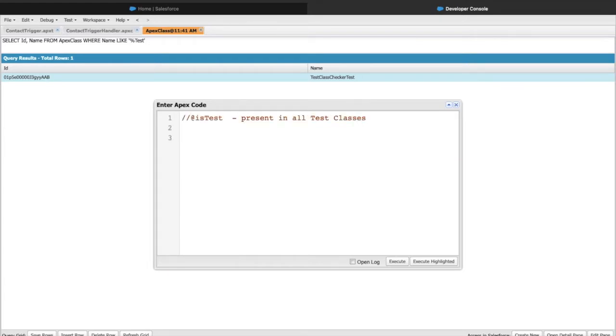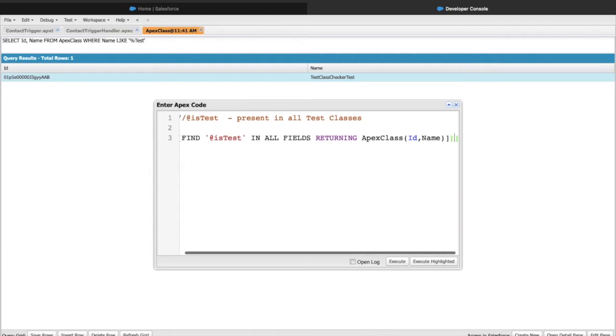So what would I write? I would write a SOSL saying find @isTest in all fields. This is the syntax for SOSL. Returning, I want to return the object. So my object is ApexClass, and what fields do I want to return? I just want to return the id, name, and this query will return a list of sObjects. So instead of a list nested inside a list, I just want to return my Apex class information.